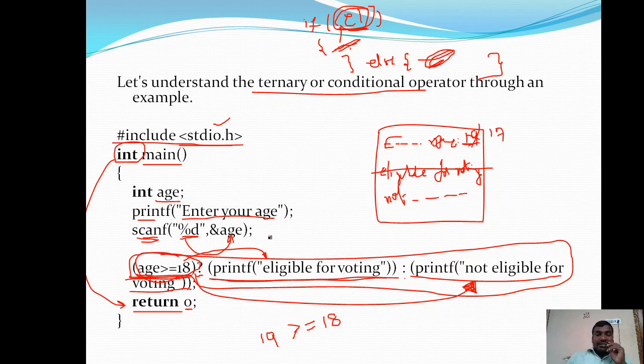The same concept is here. This is the condition checking, this is the true block, and this is the false block. Based on the result of expression 1, it may execute either expression 2 or expression 3, true block or false block. So this is the similarity between the conditional or ternary operator, or expression, and an if else statement.